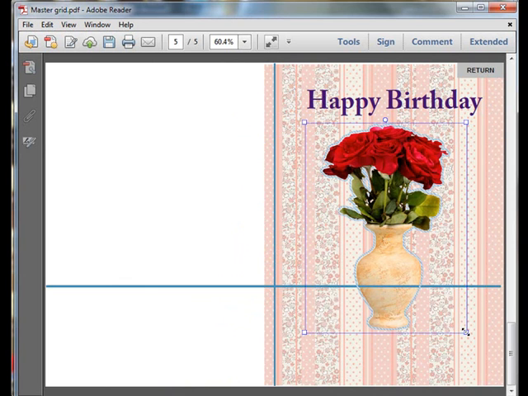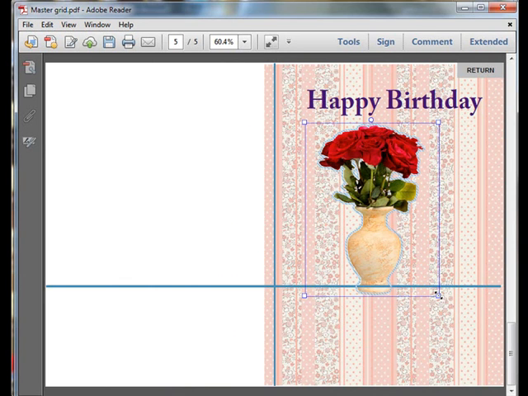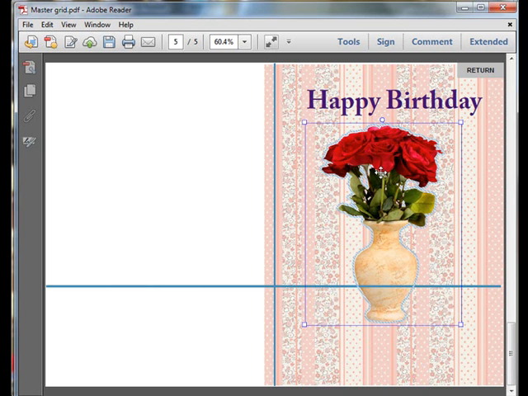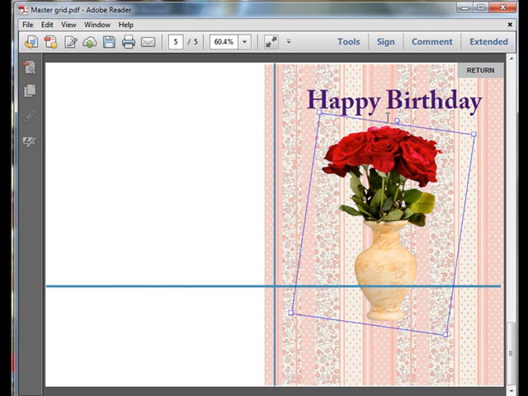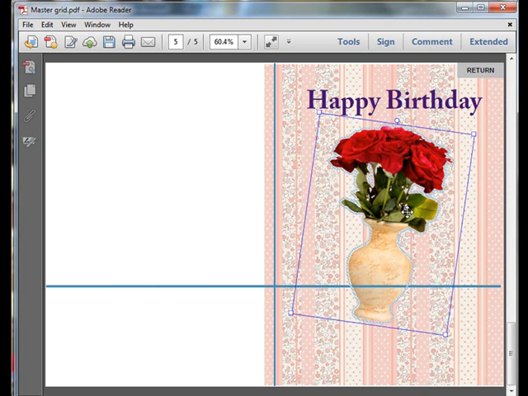Now again, I can make this larger or smaller, simply dragging across the box there. But I can also move this one at an angle. If you come up to the bar at the top there, the little handle, I could put it at an angle if I wanted to.